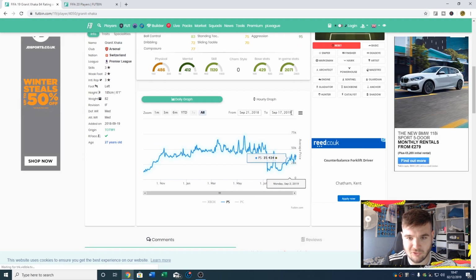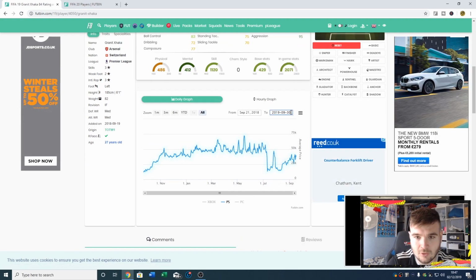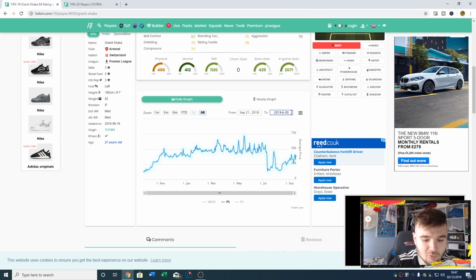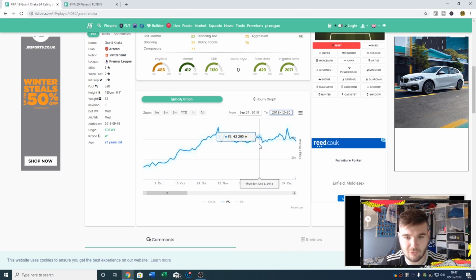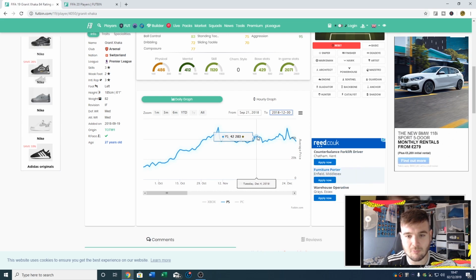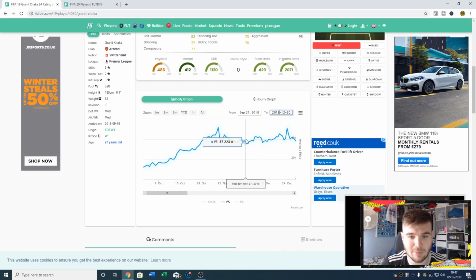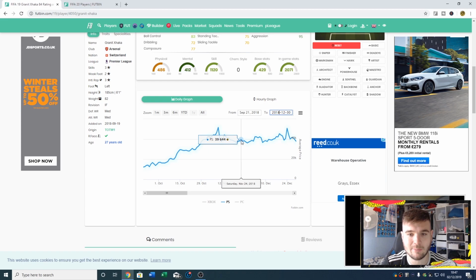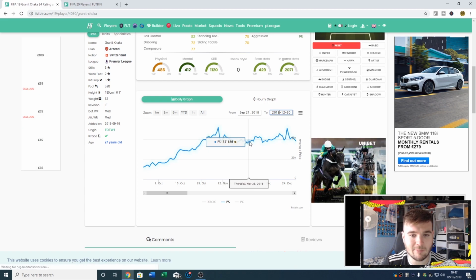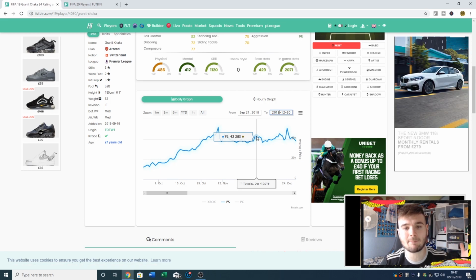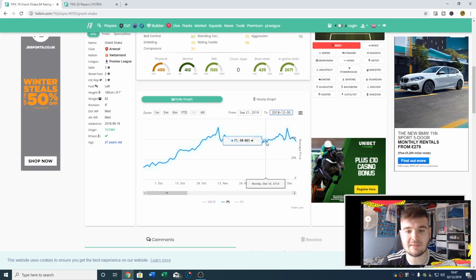So let's have a look at Granit Xhaka. Granit Xhaka is a player that was, I think, in one of the first Teams of the Week. So let's just have a look at his price and how it reacted. Firstly, the promo that has just finished for us, and that is Black Friday. Around about Black Friday, he was around 39,000 coins. Then, obviously, he dipped down a bit to around 36K, and then he went back up to around 42K, and he dipped down to around 38,000 coins.